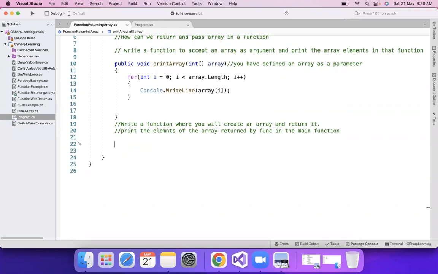Write a method where you will be creating a 1D array. Let's say 5 elements, 1, 2, 3, 4, 5, whatever 5 elements you want to keep. Return that array. Just do this first thing, the first line. I'll give you 2-3 minutes. Okay. Just try to do it.